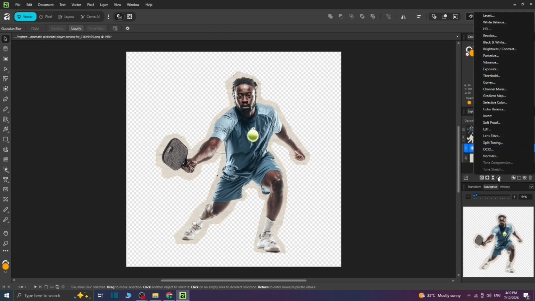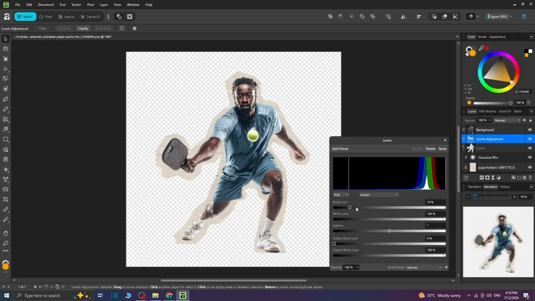Next, let's experiment with some adjustments. Click on the Adjustments icon and choose Levels. Here you can modify the black level, white level, output levels, and other settings to achieve the look you want. Feel free to experiment until you're satisfied.